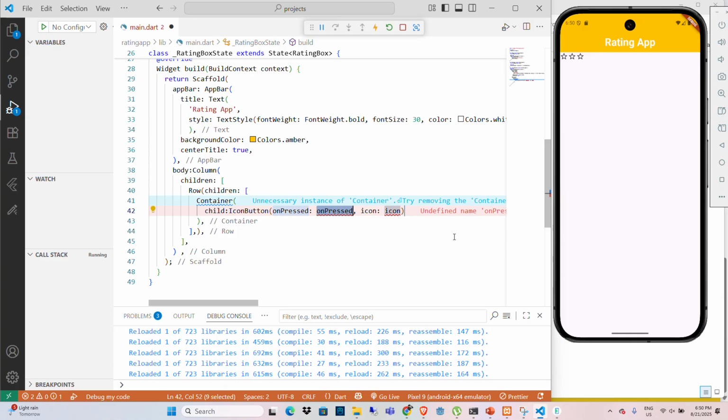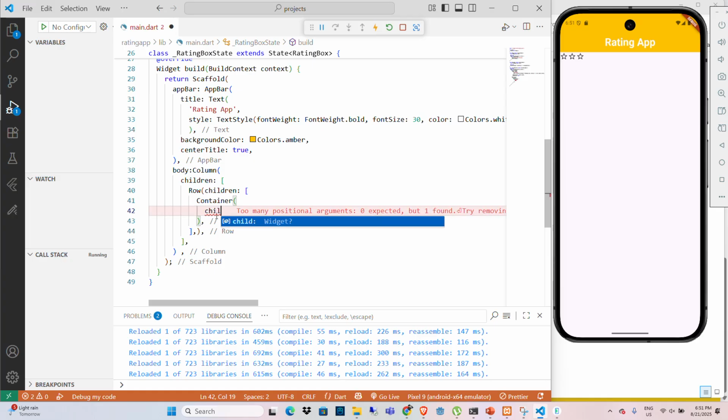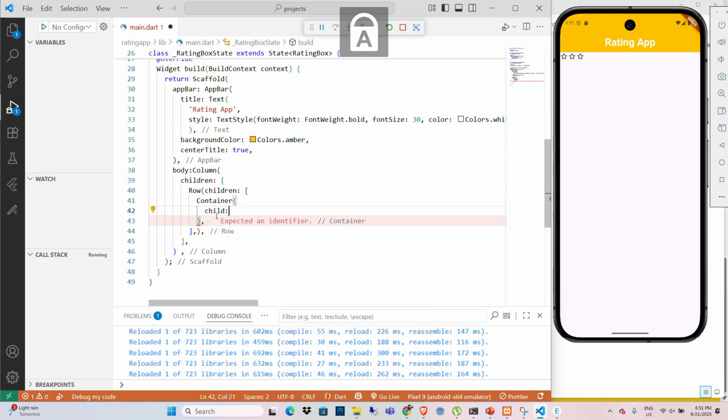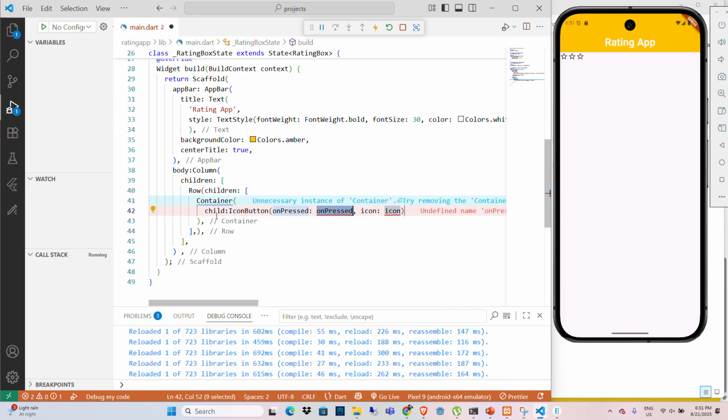Probably too fast, so I'm going to remove it. What we did was we will create 3 separate containers. So let's go and create a first container. Open it up, finish it off with a comma, otherwise you will be lost in the comma world. Cool, so what we will do is we will give it a child of icon button.